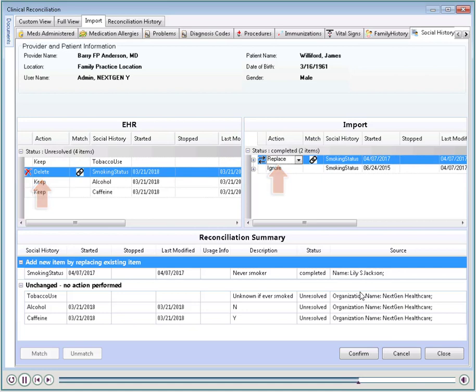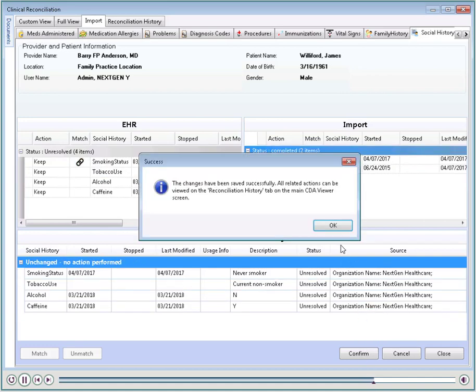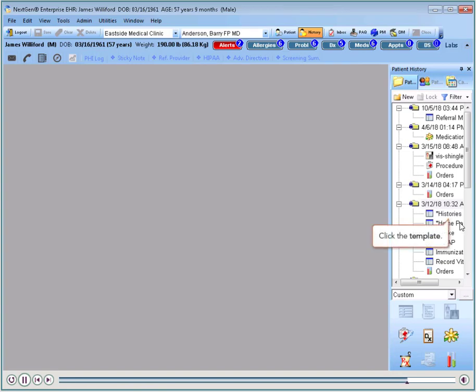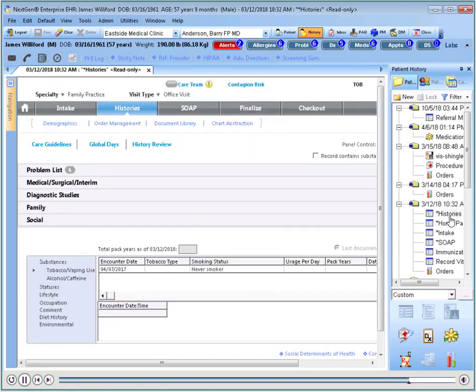now set to replace. To import and add the data in the medical record templates, click Confirm. A message displays stating you can view the changes on the Reconciliation History tab. Click OK. Let's take a look at the changes in James's chart. Click Close. Click the Histories template. You can see the tobacco status here. You should now know how to reconcile social history data using clinical reconciliation in NextGen Enterprise EHR.